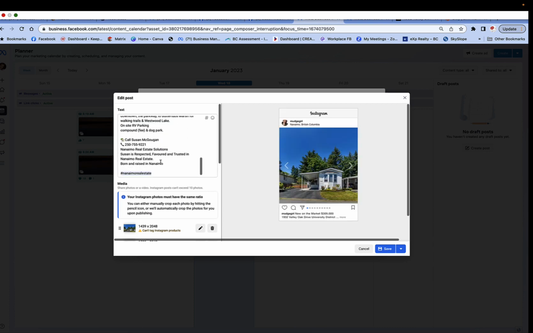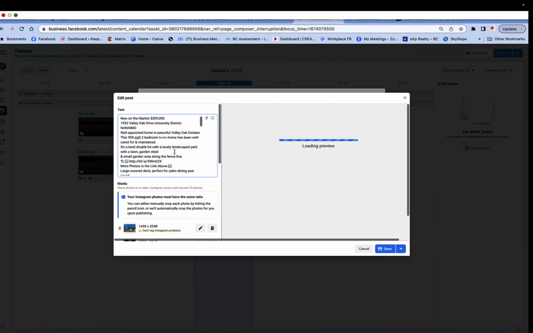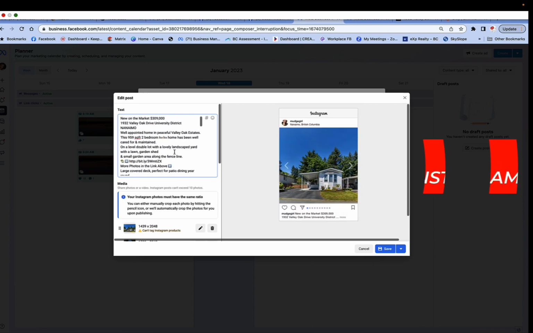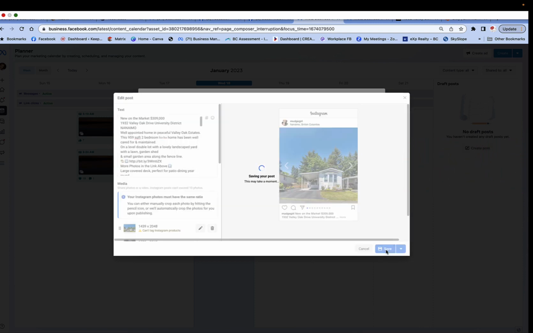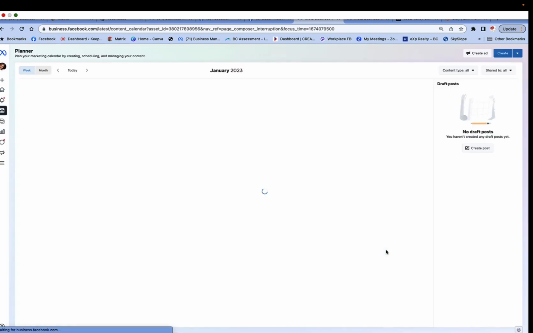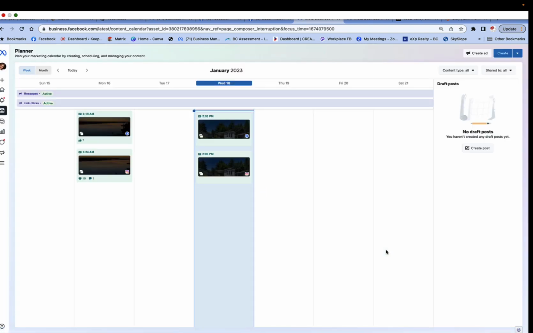Now I'm going to go ahead and add more hashtags, because more hashtags, you know, 11 to 20, even 30 if you must, can go on Instagram. And now this post, I'm going to save it, and it is ready to go out on Instagram with all the hashtags, and the post on Facebook is ready to go out as well.